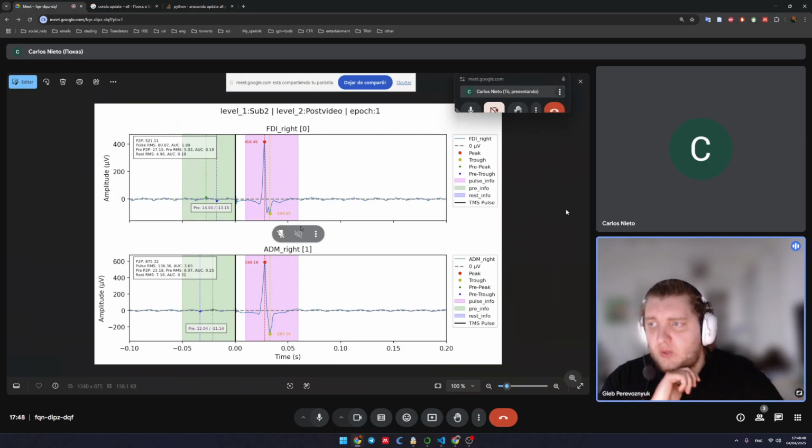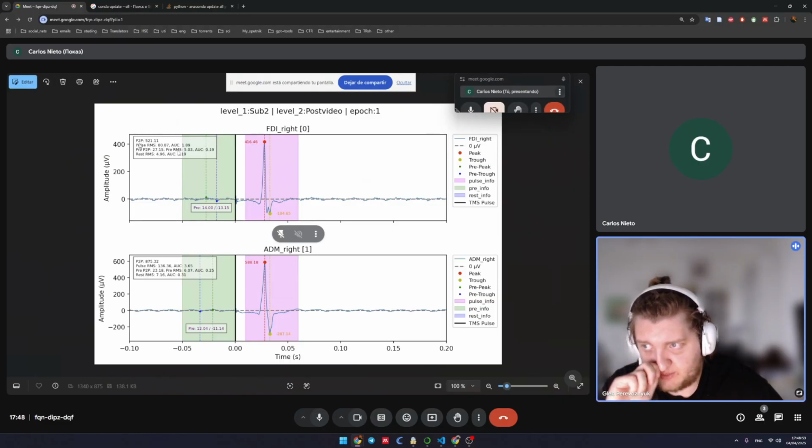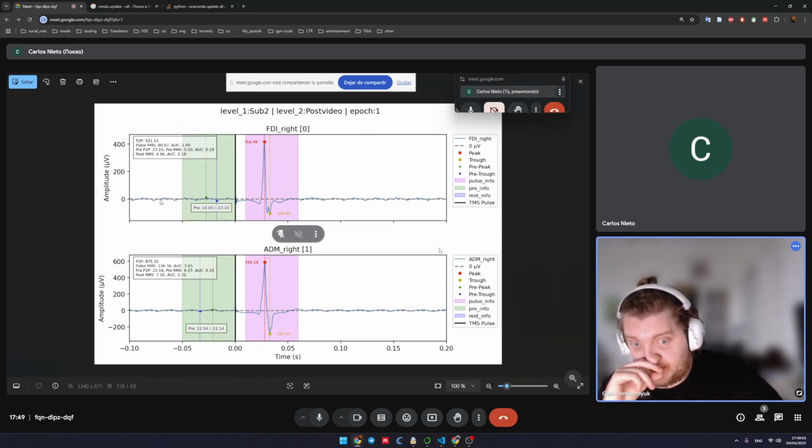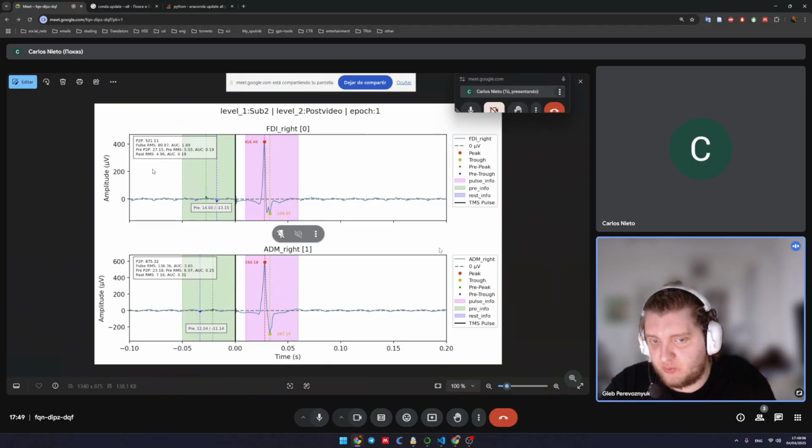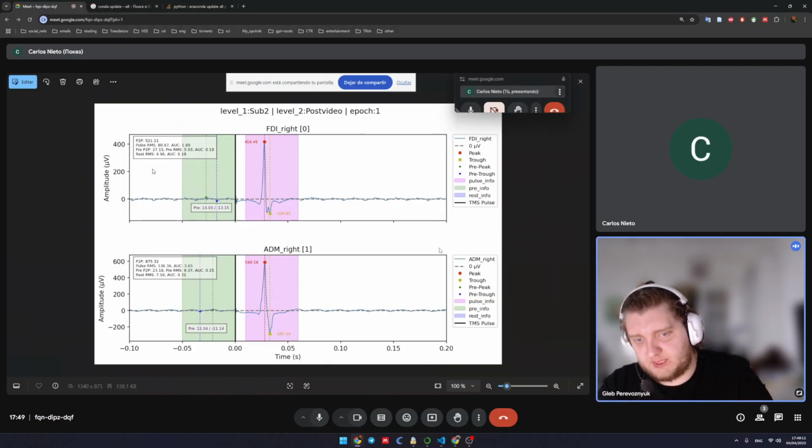In the top left corner of every plot, you see the peak-to-peak value, pulse RMS, and pulse AUC, which correspond to the purple window; pre-peak-to-peak, pre-RMS, and pre-AUC, which correspond to the green window; and rest RMS. But for our purposes, it's not so important to see what's happening in the resting state, because in this case it was minus 1.5 seconds before, and if we plotted it on the same graph, we wouldn't see anything corresponding to our region of interest, just because of scaling.